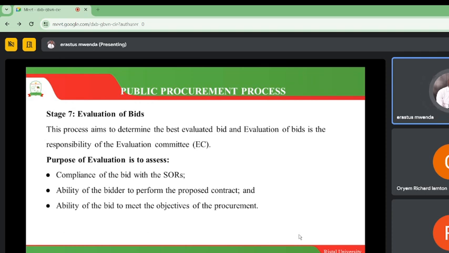Once we do that, number 7, we do the evaluation of bids. And in this particular process, we aim to determine the best evaluated bid. For the evaluation of bids, we have a committee that is in charge of that, the committee that we call the EC. Now, why are we evaluating the considered bids?